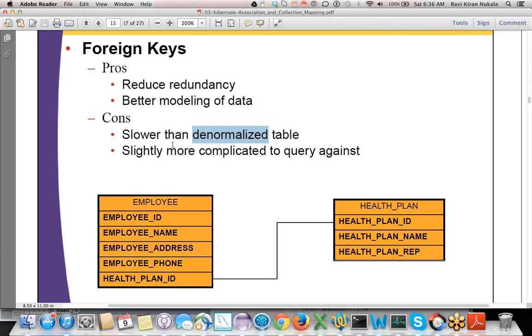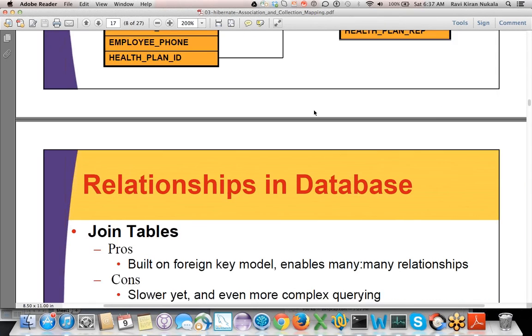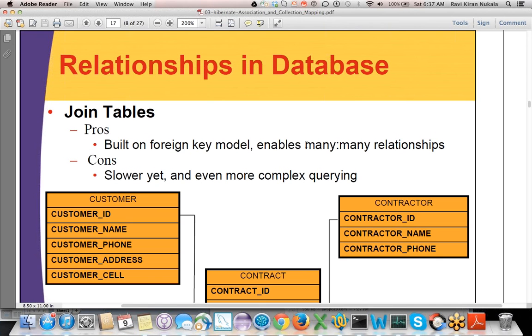Anytime you introduce a join, data fetching does the Cartesian product, A into B, and it joins all the rows of A with all the possible combinations from B. And it is slightly more complicated to query against, because you need to know a little bit of how the data works before you write the query.